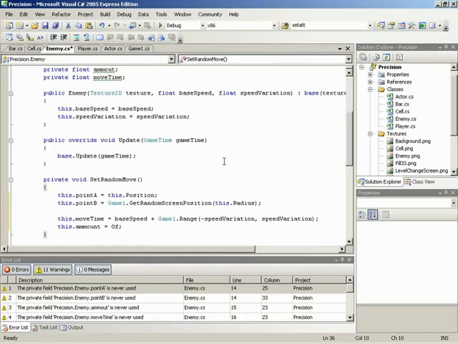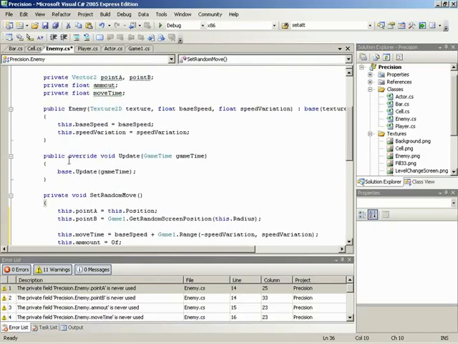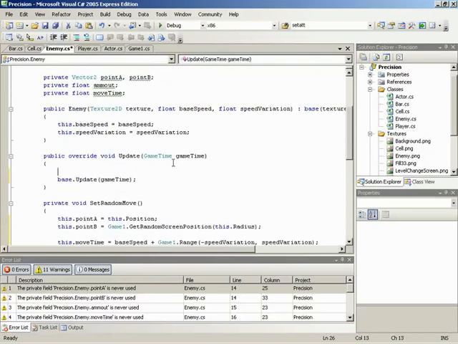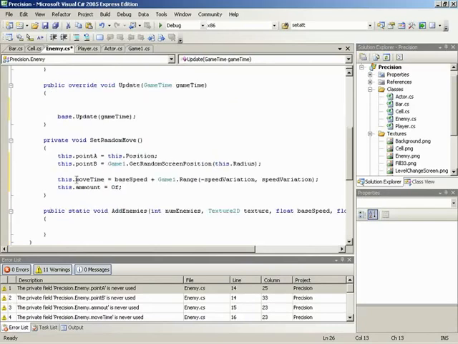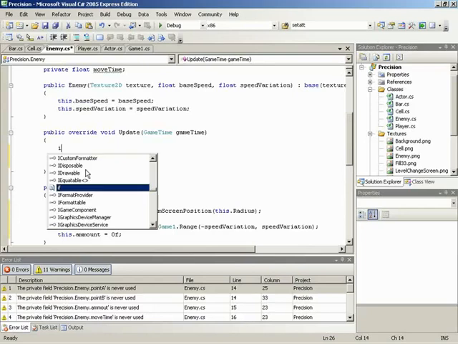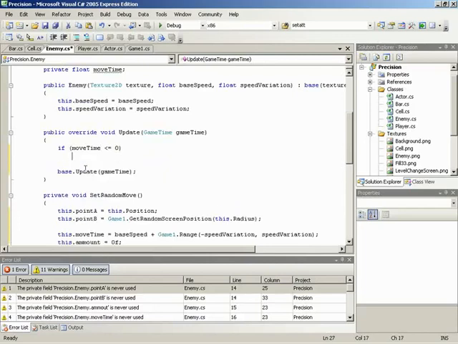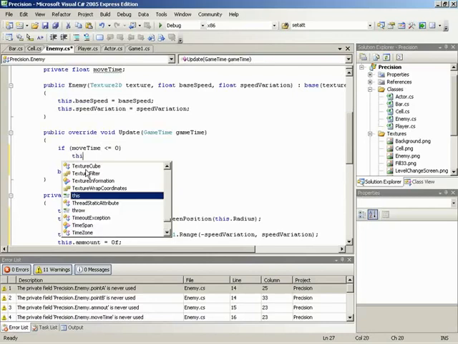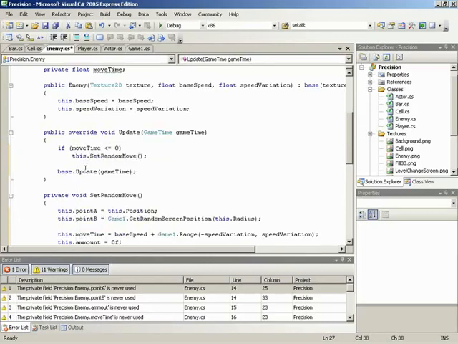Okay, so now that we have that in place, let's go ahead and jump down to update and make this guy move. All right, so here's update. Let me jump above the call to base.update, and let's see what we need to do. First is a check, because we've established a move time, but we haven't guaranteed that base speed and speed variation are valid. So let's do that check before we attempt to move. So if the move time is less than or equal to 0, then we have an invalid move time, and we need to recall set random move. So we'll put in a call to this dot set random move.